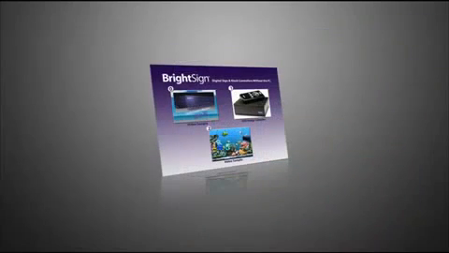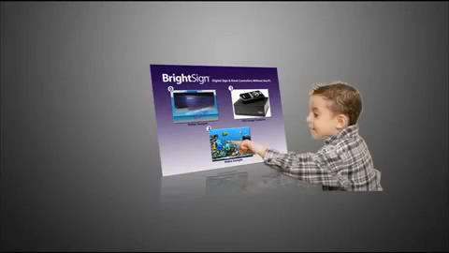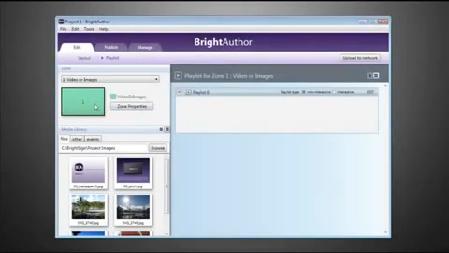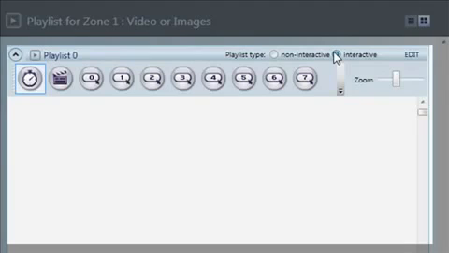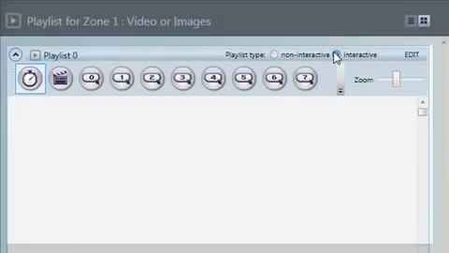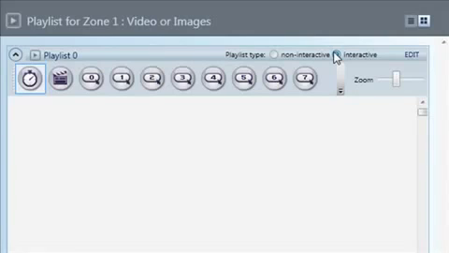Creating a presentation that allows your user to interact takes them out of the passive role and gets them much more engaged. To create an interactive presentation in BrightAuthor, we'll select our zone and check the Interactive radio button. You'll notice that the initially linear playlist is now replaced with the flowchart layout. This layout allows for easy graphical creation and management of more complex presentation structures.